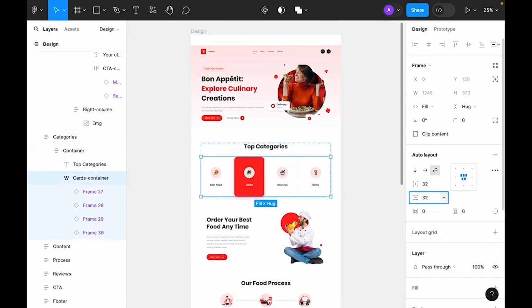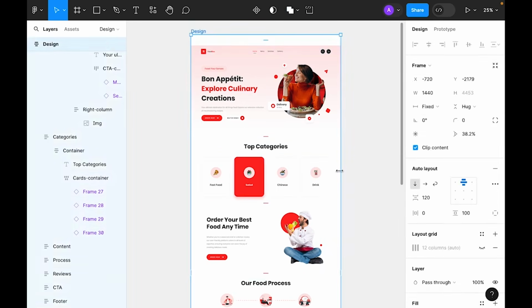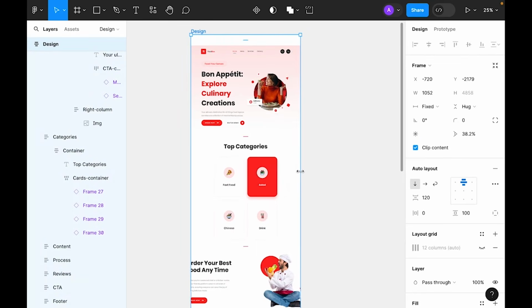Let's make the height 32. Now horizontally and vertically the gap is 32. Now let's check, yeah, it's working.